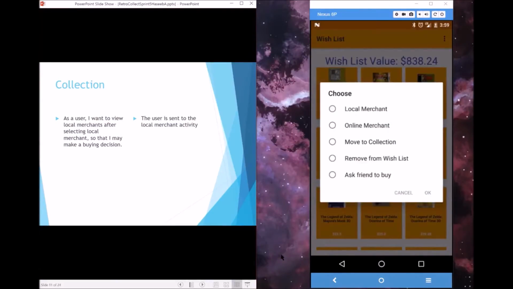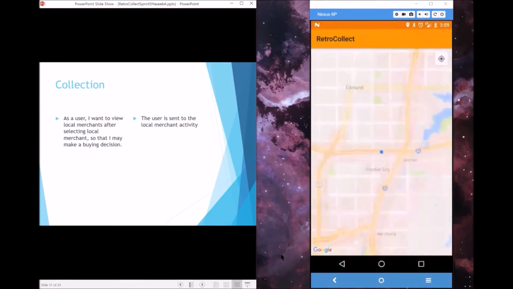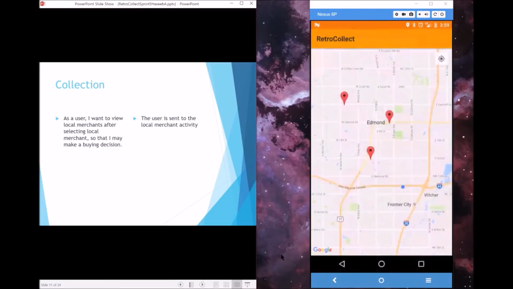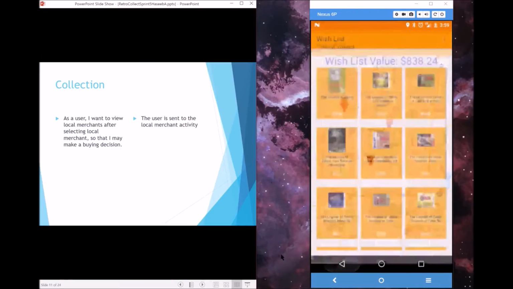As a user, I want to view local merchants after selecting local merchant so that I may make a buying decision. The user is sent to the local merchant activity. OK. And we see that the user was sent to the local merchant activity.